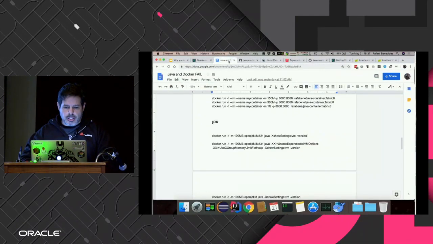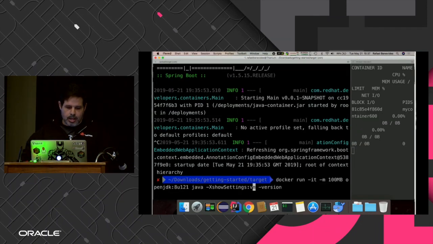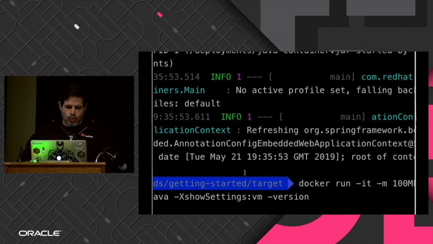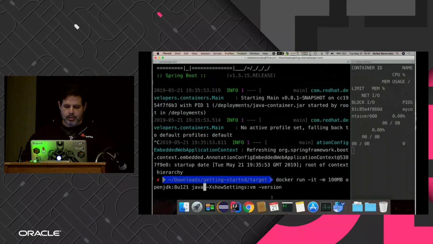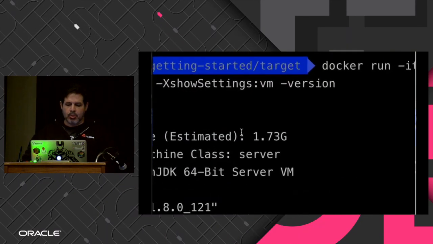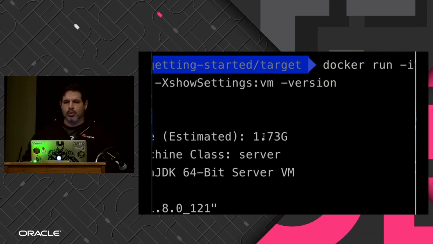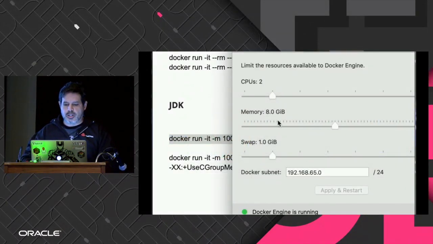With OpenJDK, you can do something like: you can get the application and run java -XshowSettings:vm -version. So I'm using here OpenJDK 121 with no special command. When I run that, you will see that the maximum heap size is calculated to almost 2 gigs, which is 1/4 of the 8 gigs of my Docker configuration. Okay?